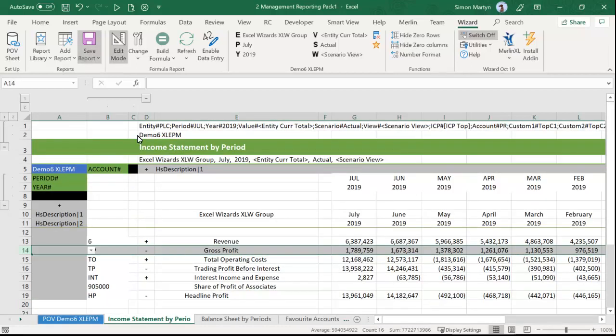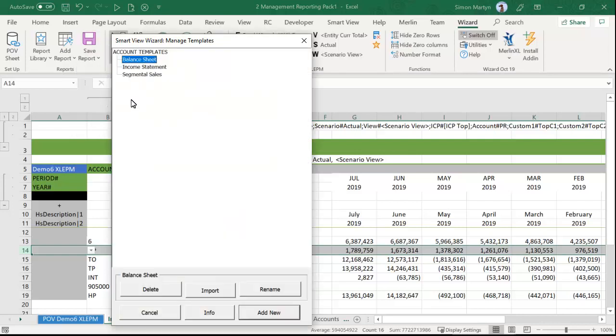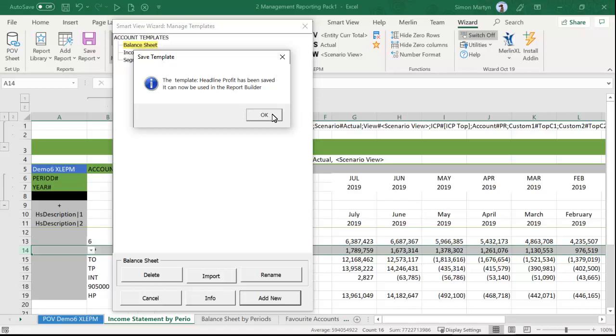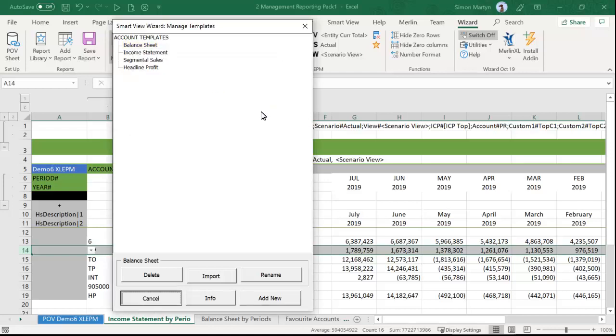Then, once you've created the structure you want to save, select the Save Report button again, but this time select the Save Report Rows option, and this will display the list of saved templates for the first dimension in the report rows. Select the Add New button and give the template a name. And this template will now be available in the Report Builder as a reusable element in future reports.